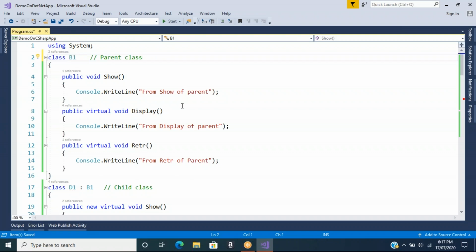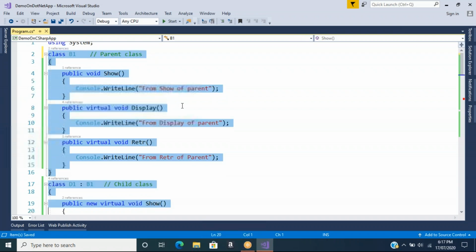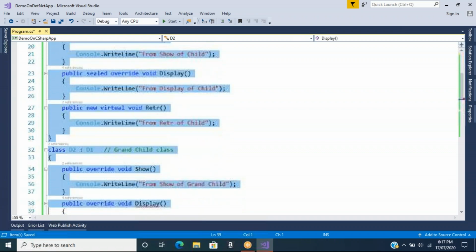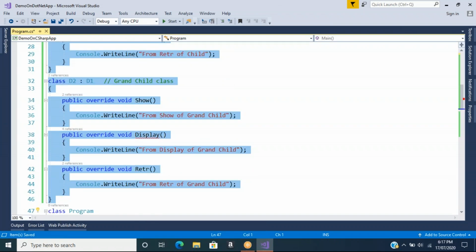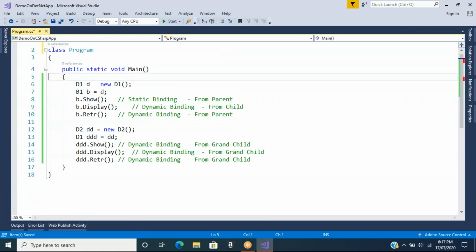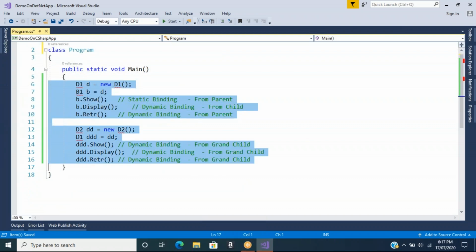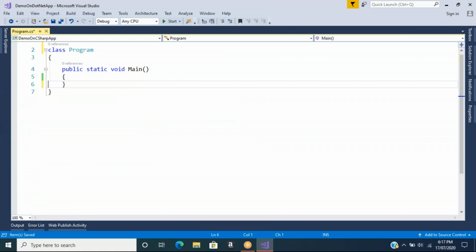Okay. Now let's go a little further. Now we'll see one small real-time scenario of this dynamic, static, whatever binding we studied. So what I do now, go on top.